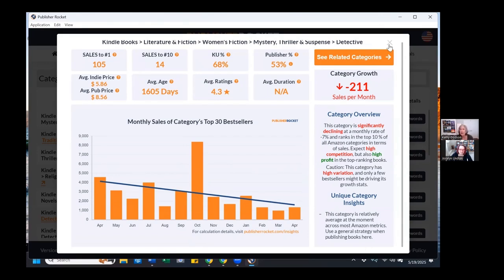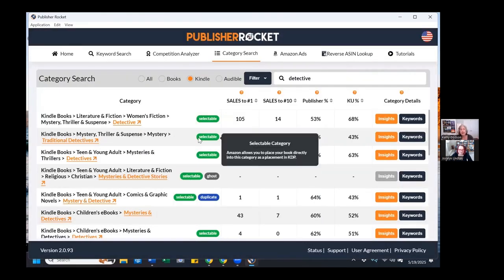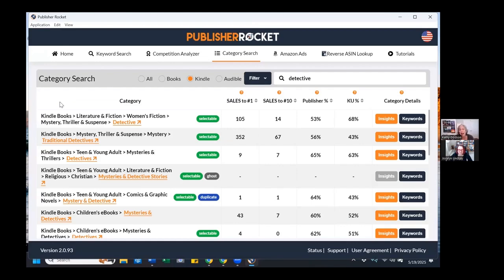And so they offer that information on every single category in Amazon, which is stunning because there are hundreds and hundreds. Remember all the spreadsheets we had to track this stuff? Yeah. And sometimes I still do.